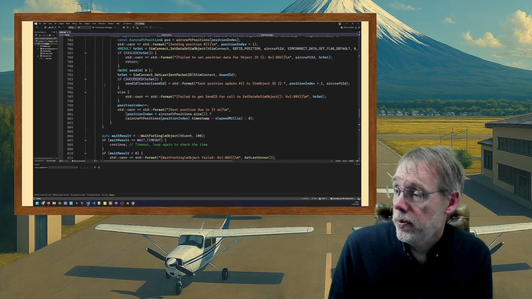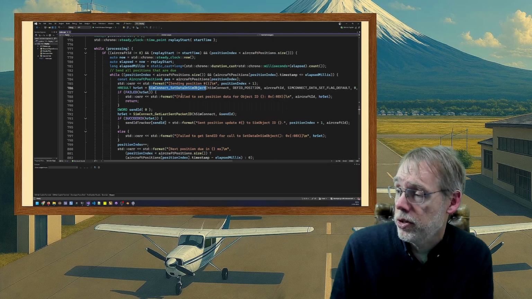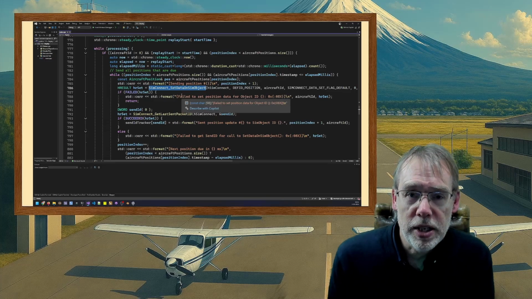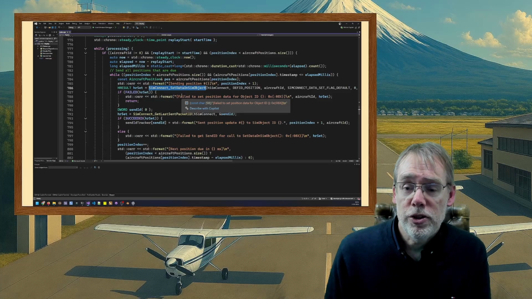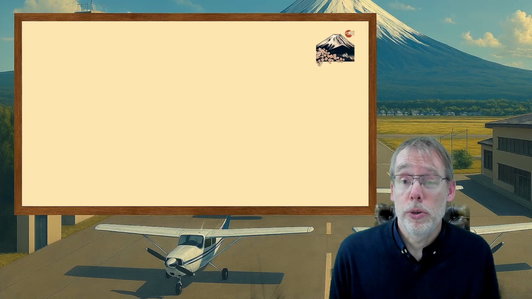So actually, that is all there is. I think the most important thing here is the set data on SimObject, which is how you send data to the simulator. So let's now have a look and see what that does. And finally, let's see it all in action.